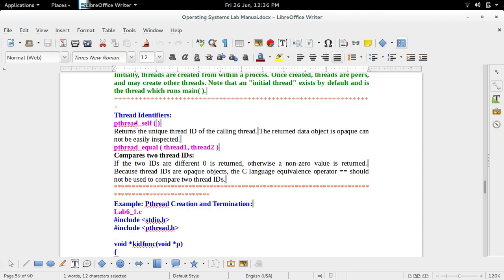Alright, now how do you get the value of the thread? Previously we used the PID, that was the process ID, so we used getpid. Here, if you want to know the ID of the thread you are executing, you should use pthread_self, and it will return a unique thread ID of the calling thread. The returned data object is opaque and it cannot be easily inspected or interpreted. So it's not a simple integer, as in processes, like 2020, let's say. It's a very complicated value. We'll cover later how we inspect it.